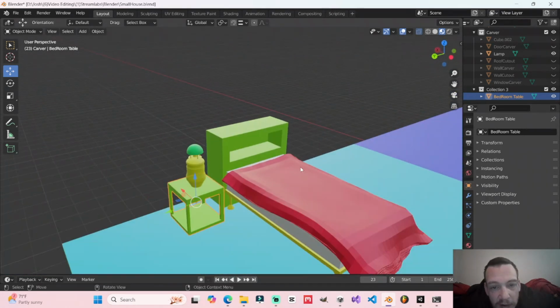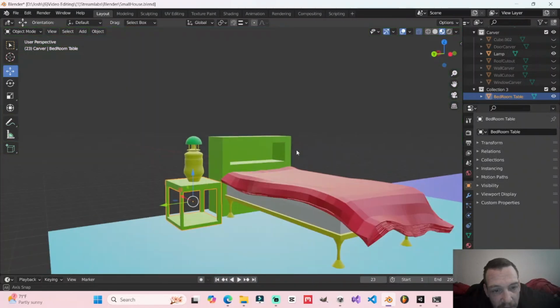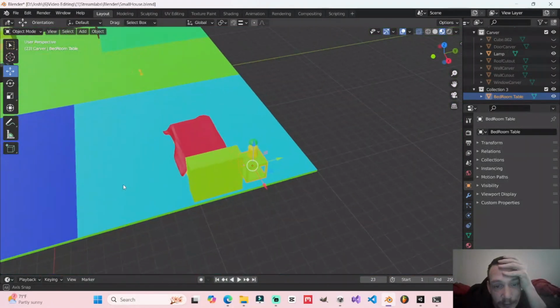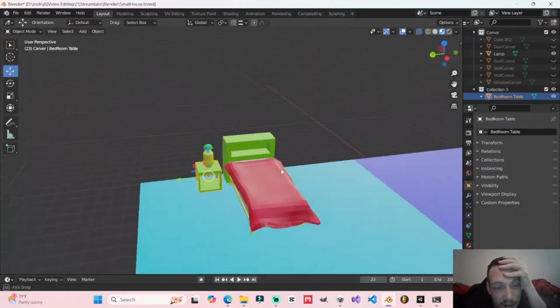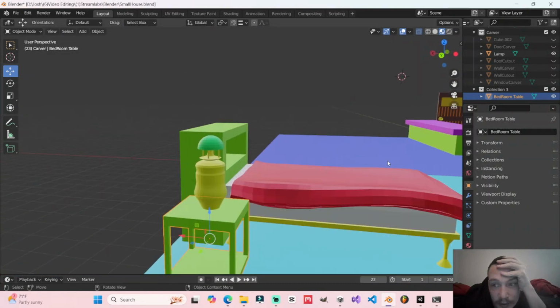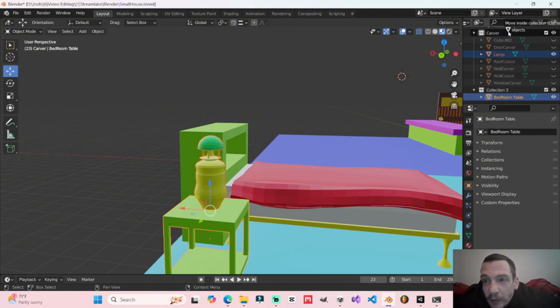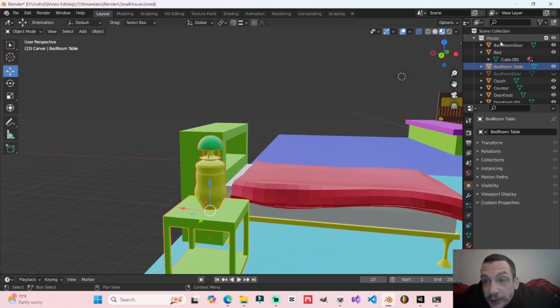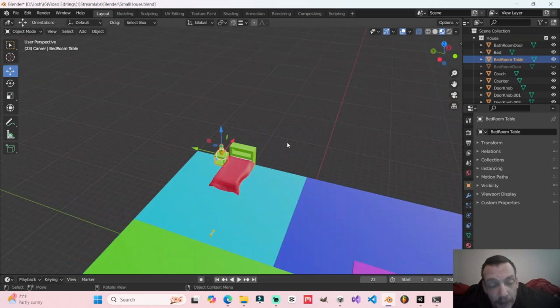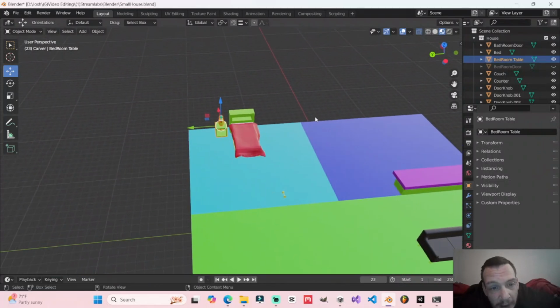I think it was. But anyways, I think that is it for the table and the lamp. We actually grab this and this now. And we can move these into the house. And there you go. Our bedroom is looking nice.